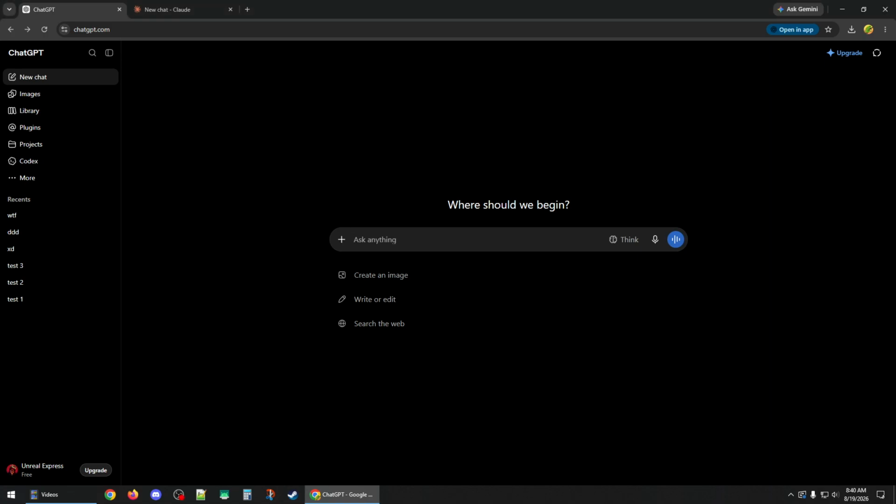I'm going to show you how to transfer ChatGPT to Gemini, like the conversations, the projects, the memory, and the context, and probably everything else on your account. Now, the first thing you'll need to do is open up ChatGPT and sign into your account. Now, you can do this on any device.